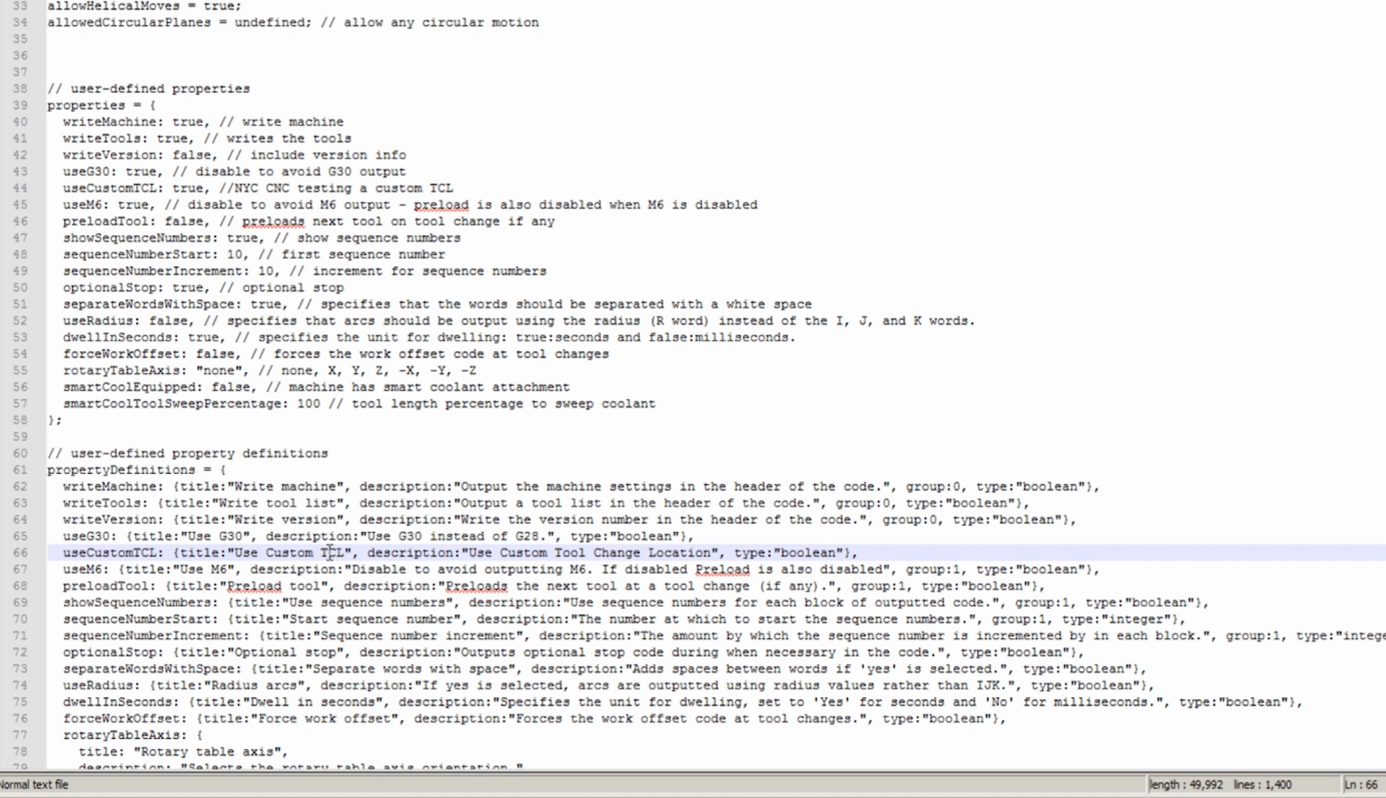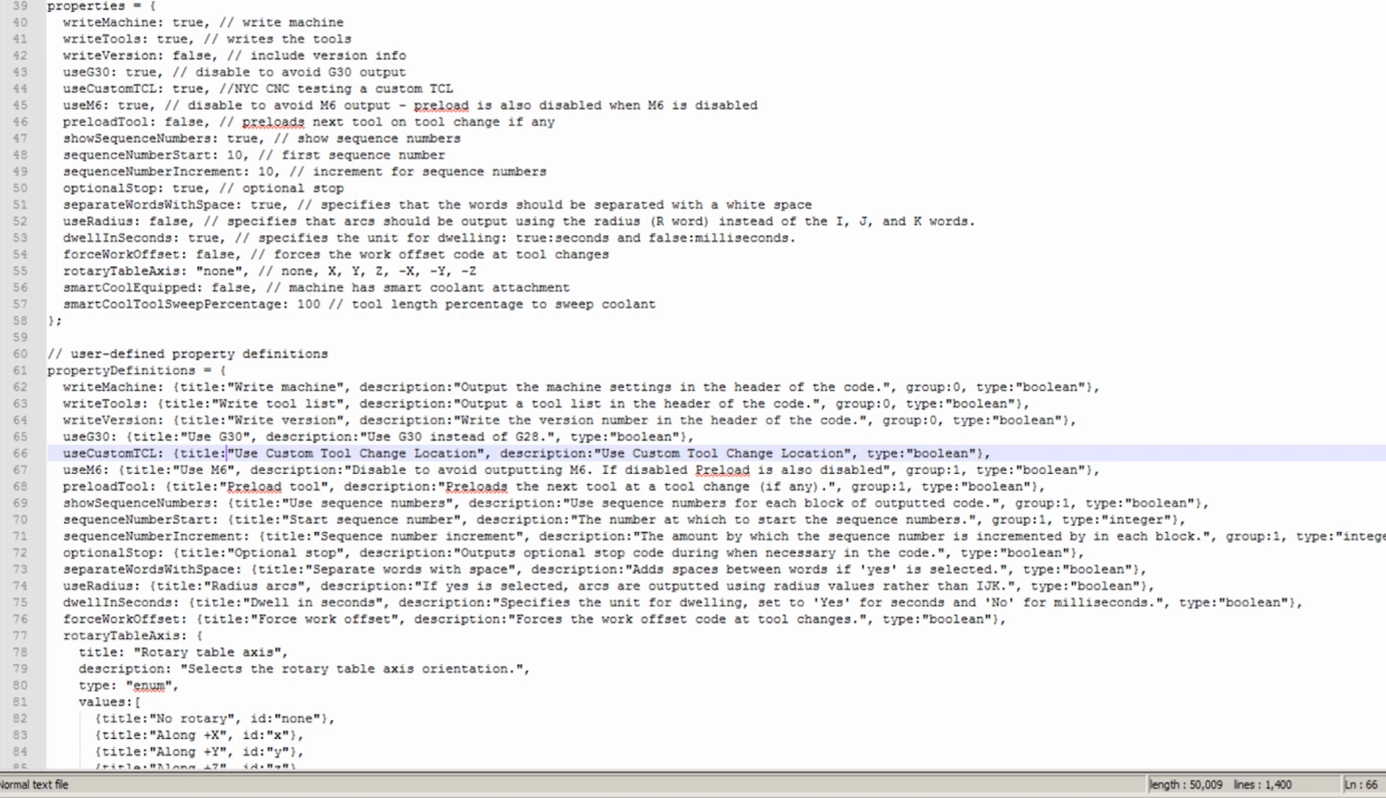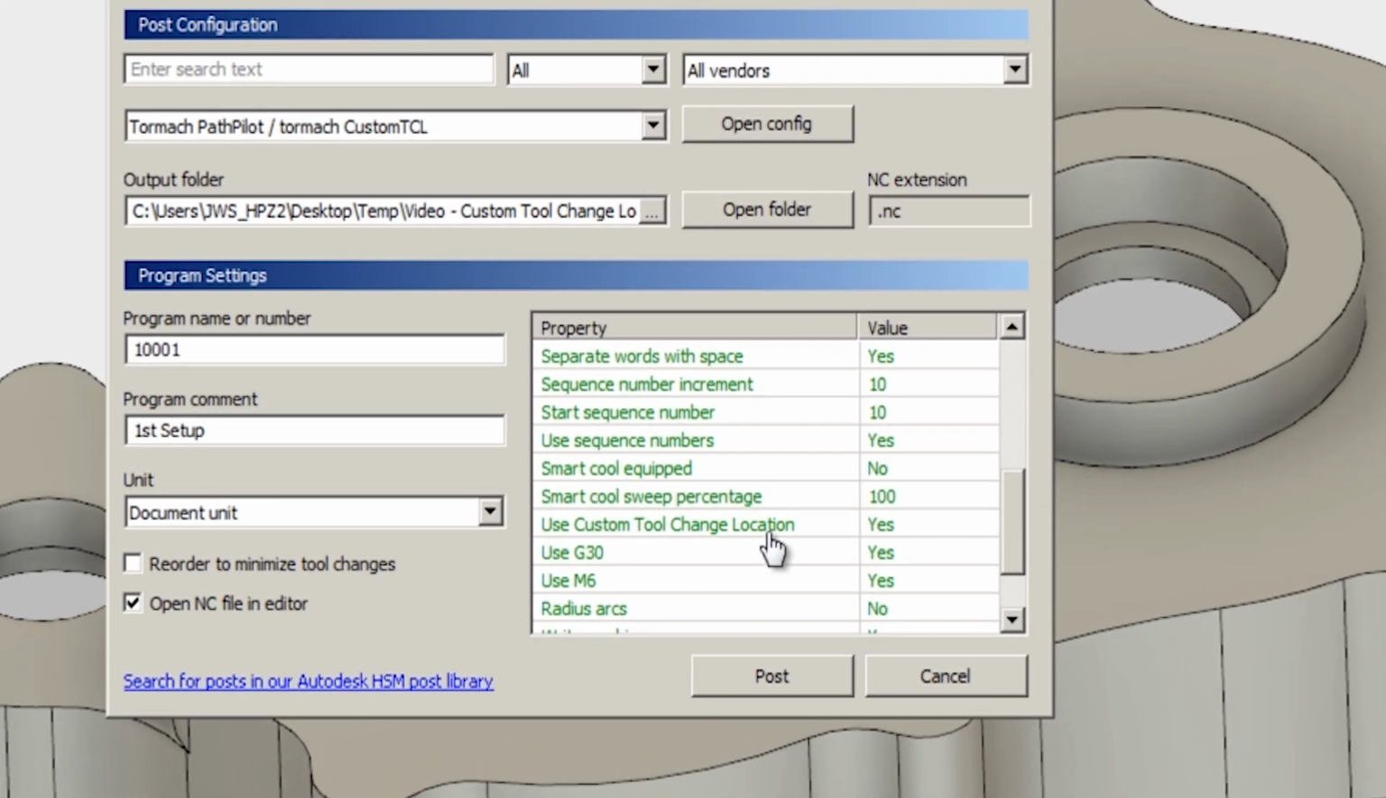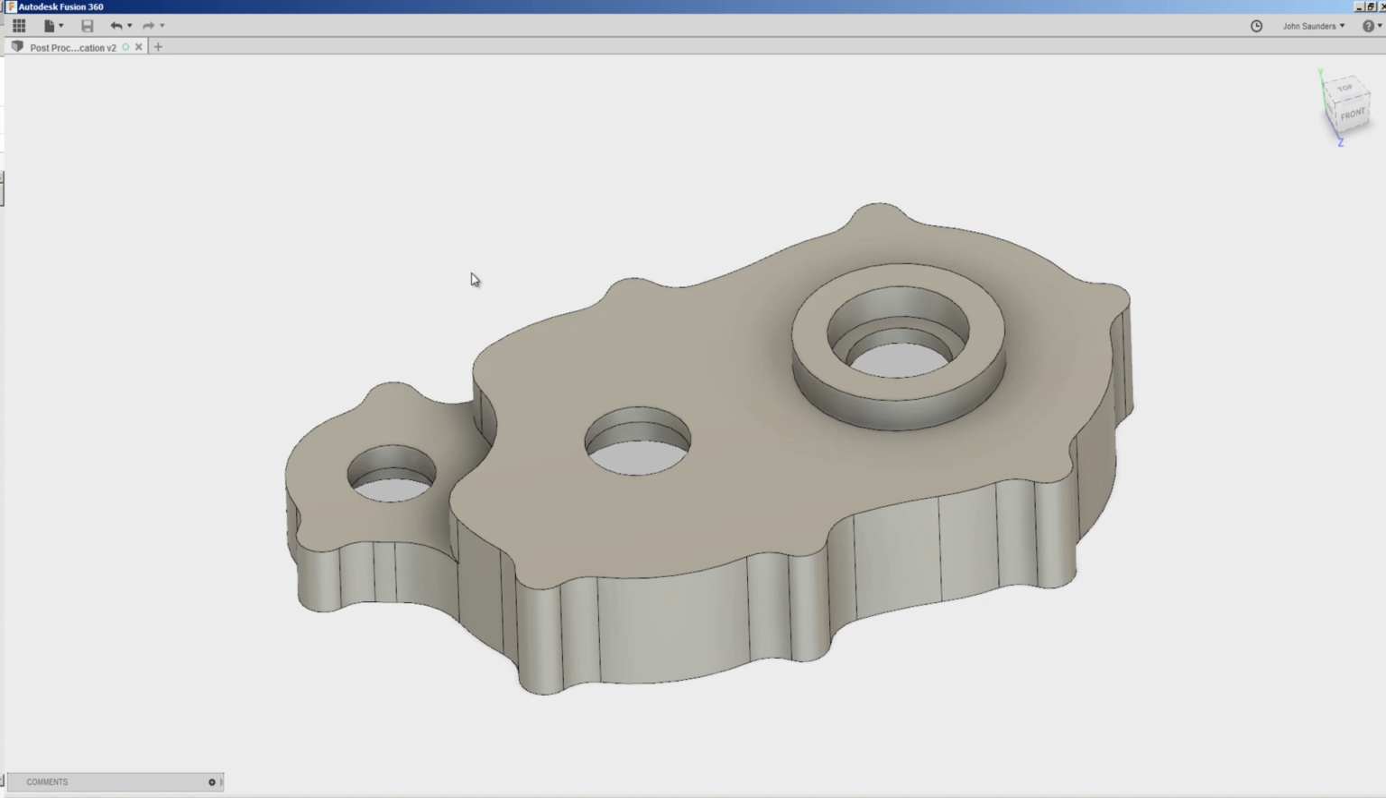Okay, so I don't like title use custom TCL because that's not descriptive enough. So custom tool change location. That way it's clear. So let's just save that and let's go look and see if it pops up in our list now. Look at that. Use custom tool change location. Value is yes or no. That's cool. Now we're going to do something with it.